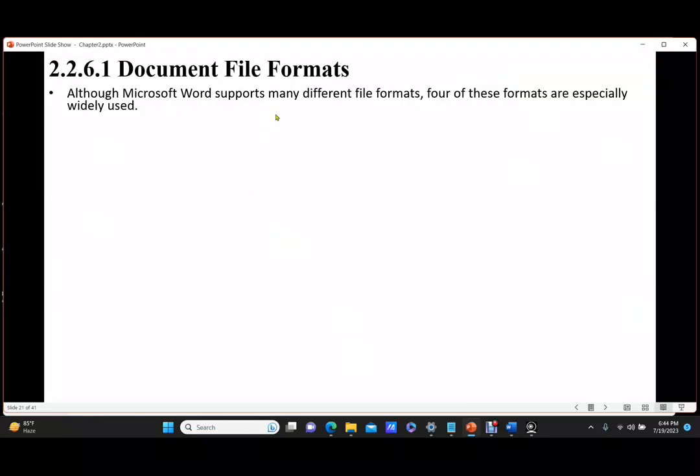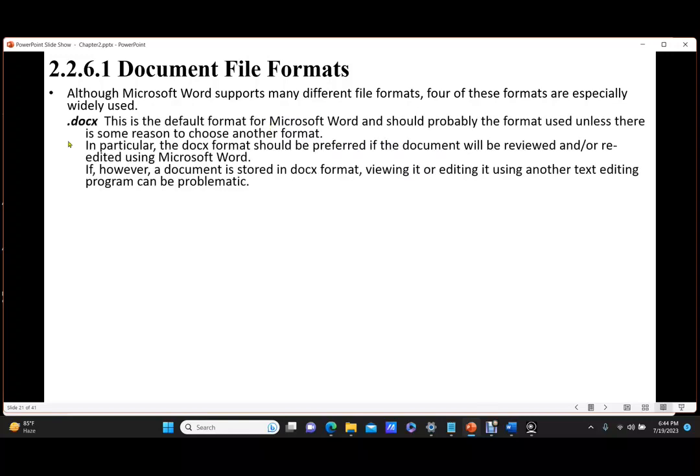Microsoft Word supports, as we just saw, many different file formats. Four are particularly important. Docx is the default format for Microsoft Word, and it's probably the one to go with if you're working in Microsoft Word and don't have any particular reason to choose another one.